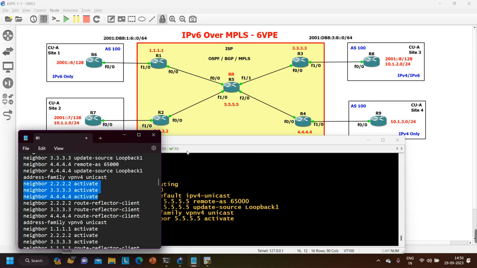And after that, as you know, router 5 is the route reflector. So these are the commands, right? Neighbor 2.2.2.2 route reflector client, neighbor 3.3.3.3 route reflector client, neighbor 4.4.4.4 route reflector client. So I have run these commands inside the address family VPN v4.